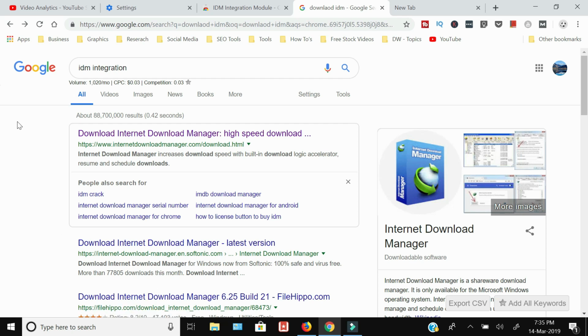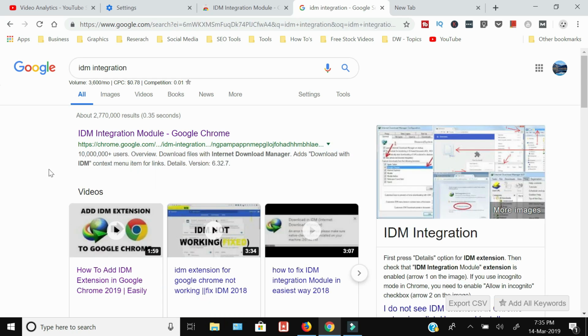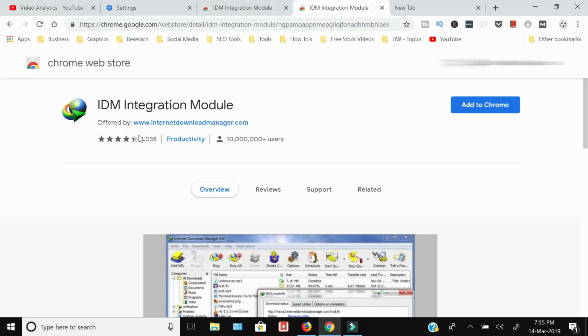Moving over to the next step, you need to search for IDM integration in Google Chrome. You will get a first link of IDM integration module. You need to install this extension if you want the IDM to work on your Google Chrome. So add this to Chrome.